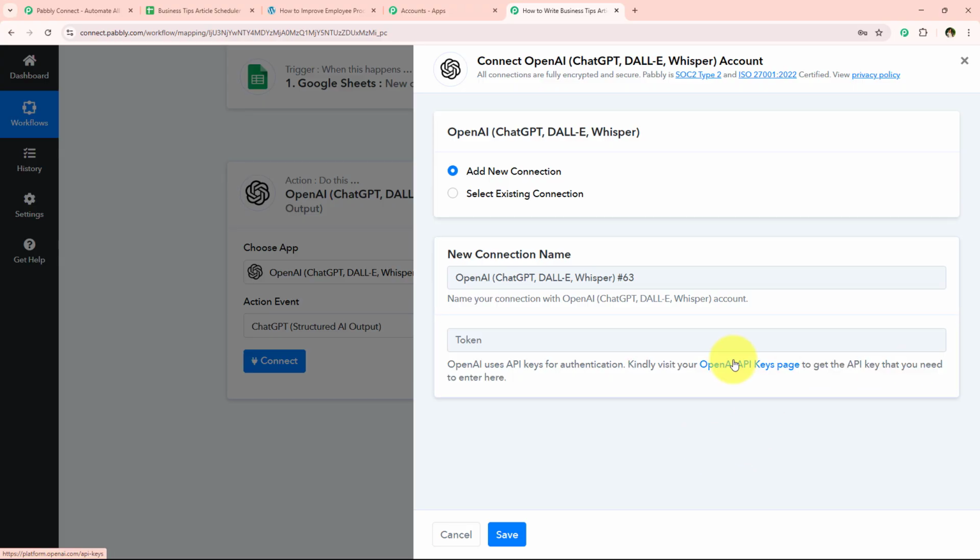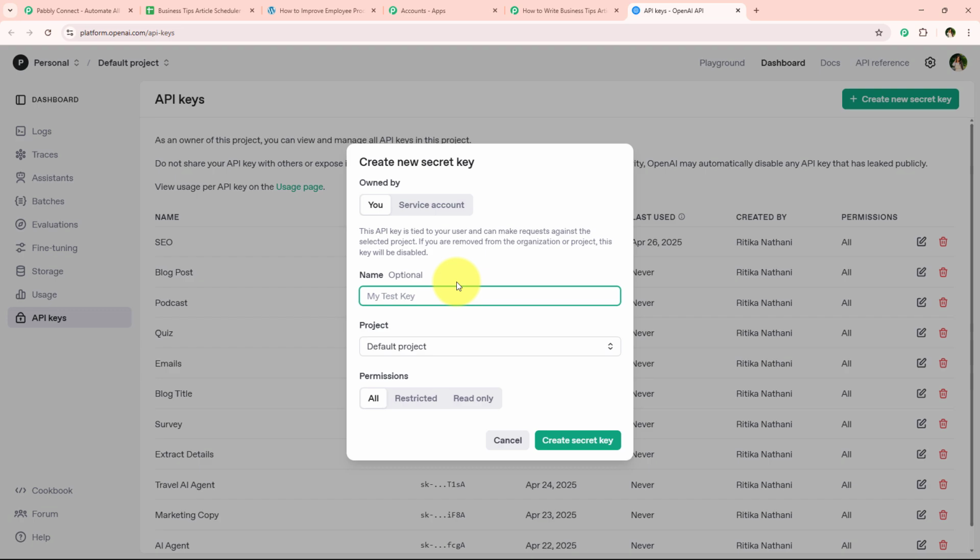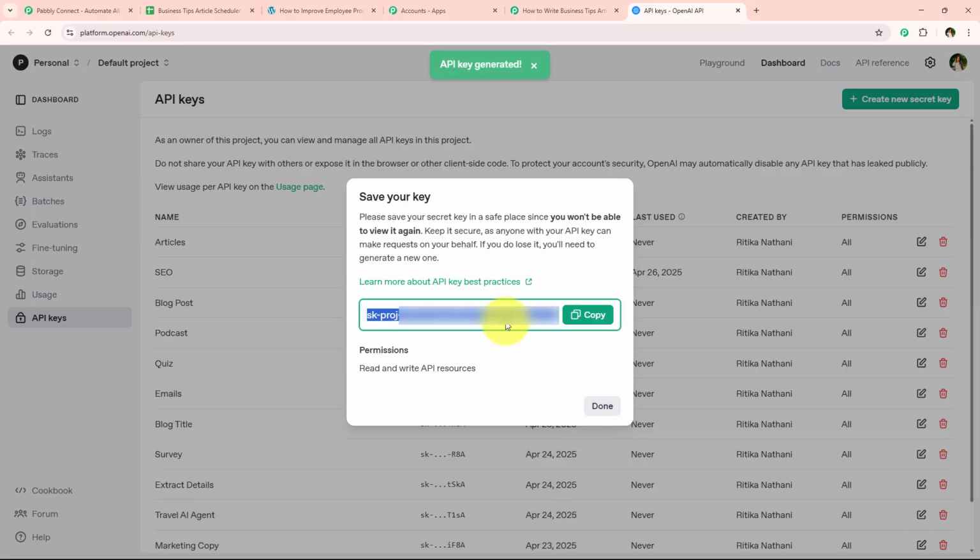Alright, so I'm simply going to go towards this OpenAI API key page to get the API key that I need to enter here. After coming over here to the OpenAI API key page, we have to create a new secret key. For that, I'm simply going to click on create new secret key, and now over here I'm just going to enter my key name. So my key name will be articles. After entering my key name, we are going to move on forward. I'm just going to select the project right over here and then click on the create secret key button. And now I've successfully created a secret key right over here, as you can see.